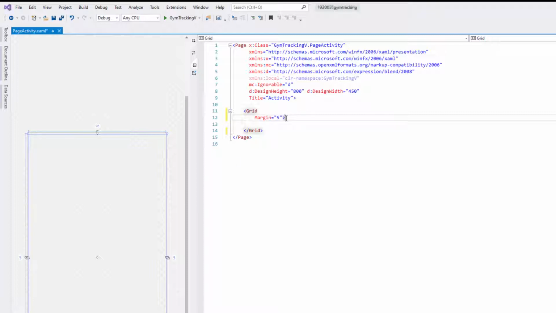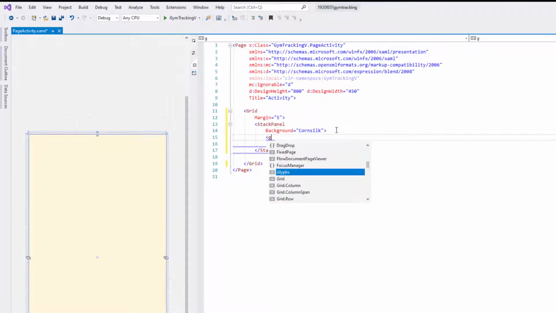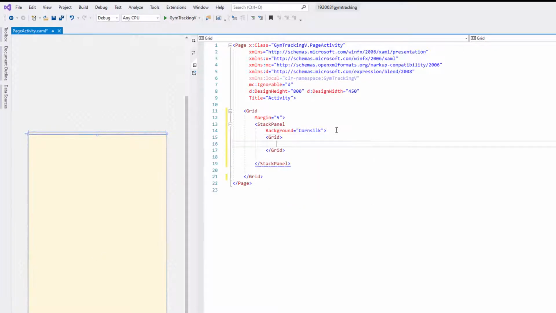Now once again what we're going to do is have a stack panel inside our grid. I'm going to do the same as before, and we're going to make our background color on the stack panel corn silk, which is there already, which is good. And now we can start to put our grid in, which will actually hold the controls. Great, so we've now got a grid.